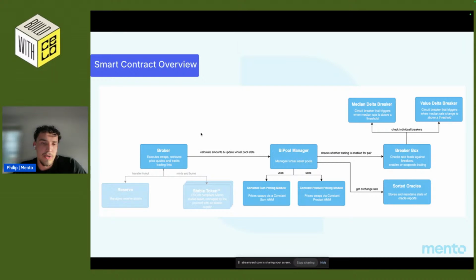Now the broker comes back into play, and what it does, it actually handles the funds. So it will transfer in, it will burn the cUSD we wanted to swap in, and it will return the USDC from the reserve. So this is roughly how a swap works on a smart contract level.